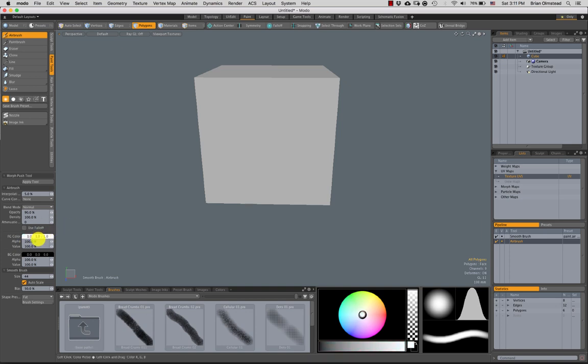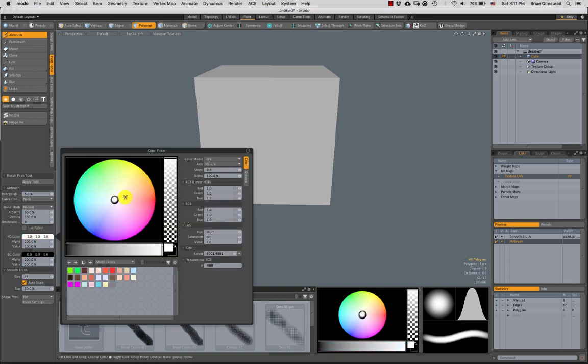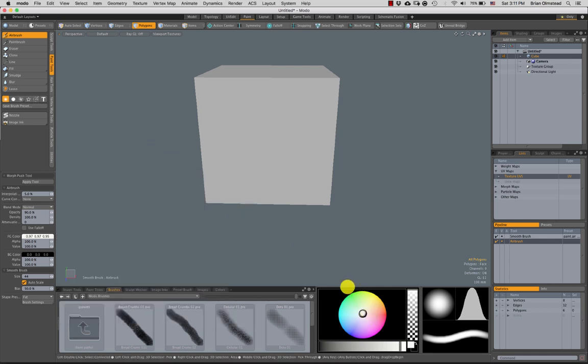Or I can just left click on this and I get a more familiar color wheel that I can zoom around, pick the color that I want, change how light or dark it is. But you might also notice over here, we have the same color wheel. So I can go over to red, make it a little bit darker, change my brush size, and then I have red that I'm laying down.